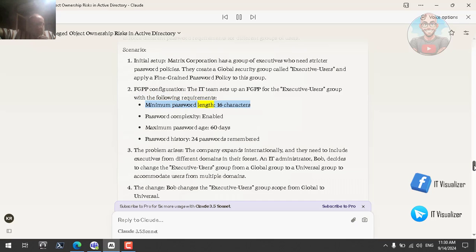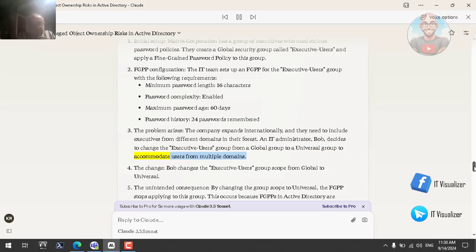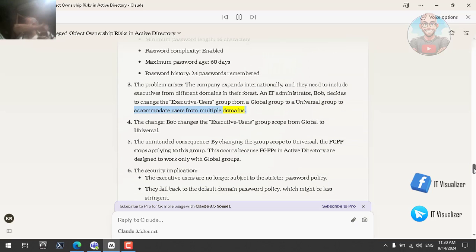Minimum password length, 16 characters. Password complexity, enabled. Maximum password age, 60 days. Password history, 24 passwords remembered. The problem arises. The company expands internationally, and they need to include executives from different domains in their forest. An IT administrator, Bob, decides to change the executive users group from a global group to a universal group to accommodate users from multiple domains. The change. Bob changes the executive users group scope from global to universal.